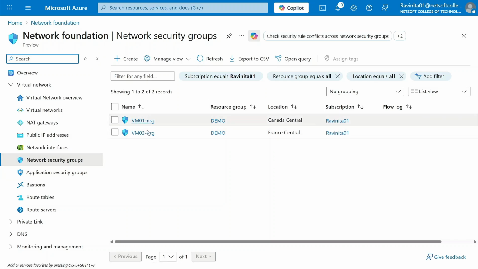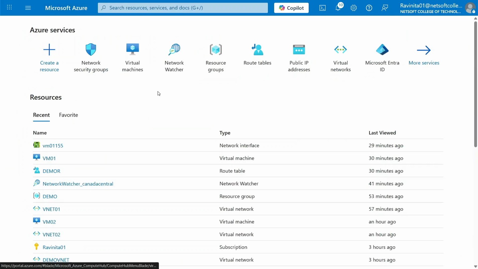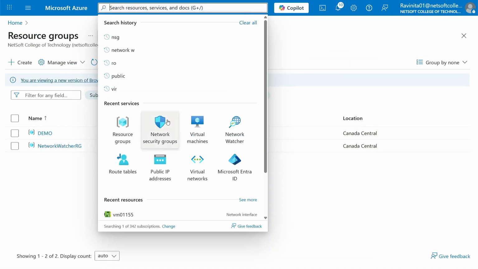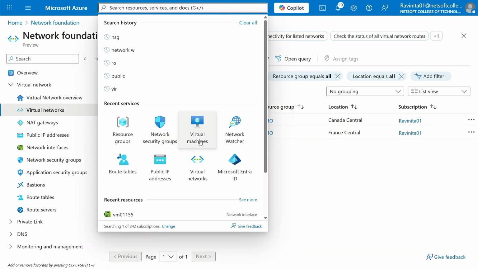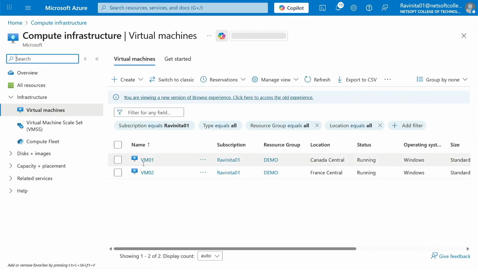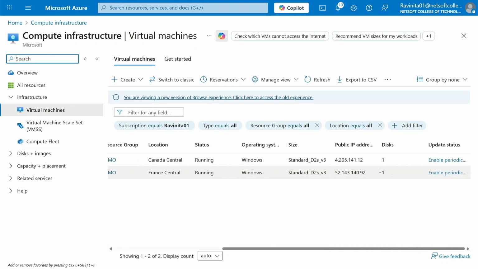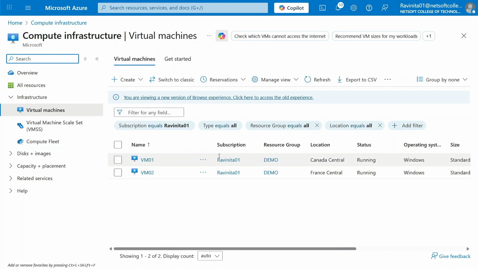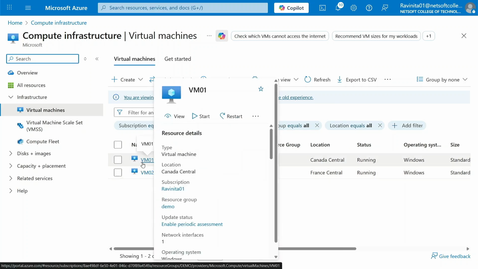I already have two NSGs, one for VM1, one for VM2. So let me show you the setup. I have one resource group. Then I have two networks, one in Canada, one in France. Both networks are connected. And then I have two VMs, one in Canada and one in France, right? And two networks. And both networks are connected, so these machines can talk to each other. All good.